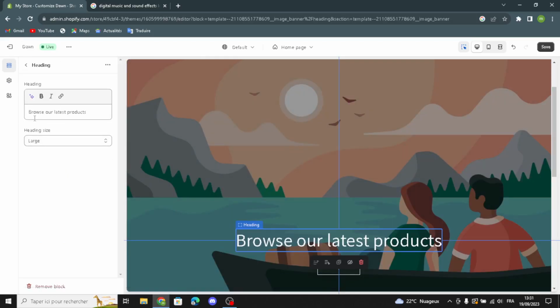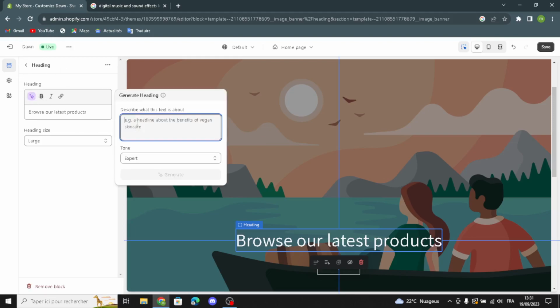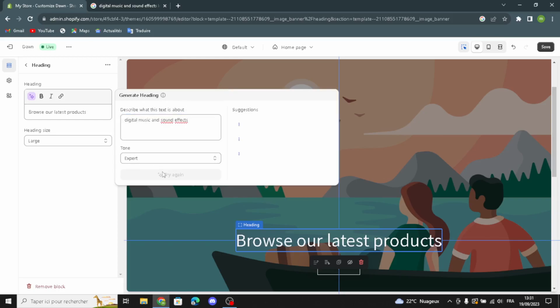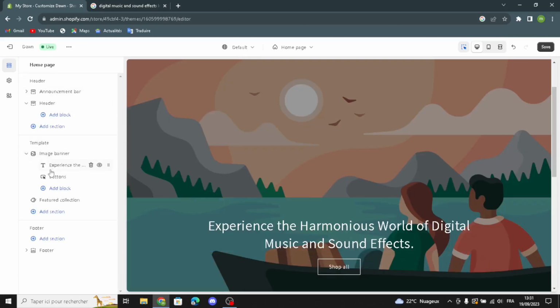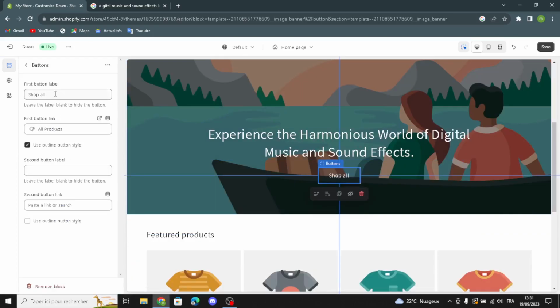step is here you can generate the heading of the image banner. You can generate the text. Just describe what this text is about. Digital music and sound effects, like this. You can choose one of these suggestions. Here you can adjust the heading size. So that's it. Now let's move on to the buttons. So here you can change the first button label.